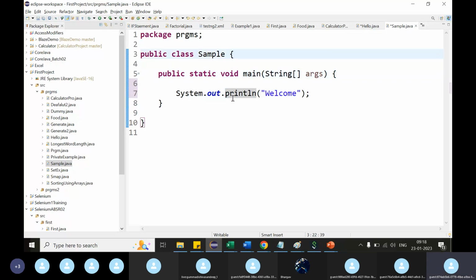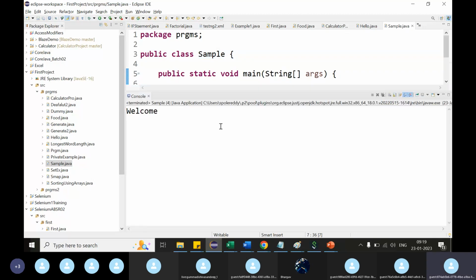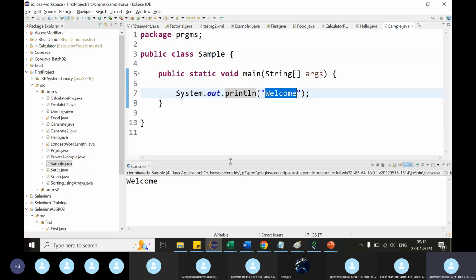Now if I run this program, it will print whatever you provide in this string. If I provide welcome, it will print welcome only. See here, it printed welcome.